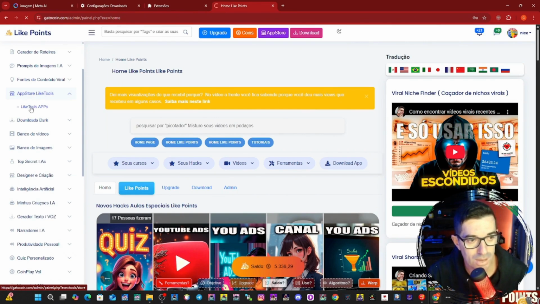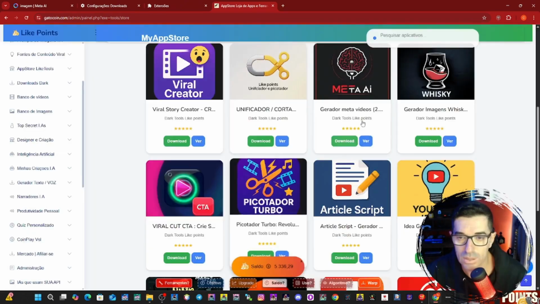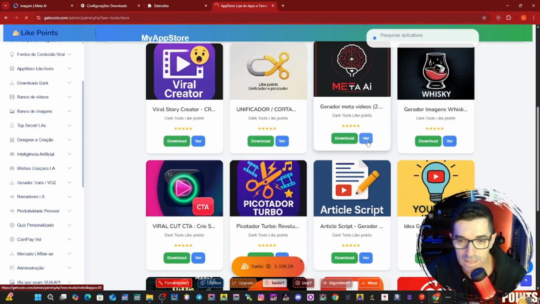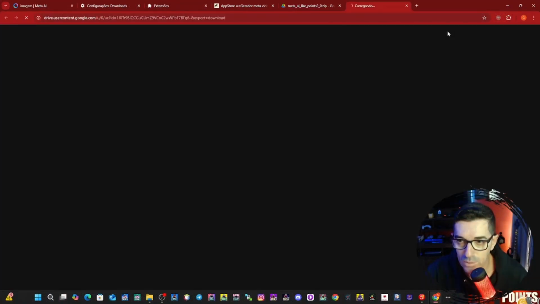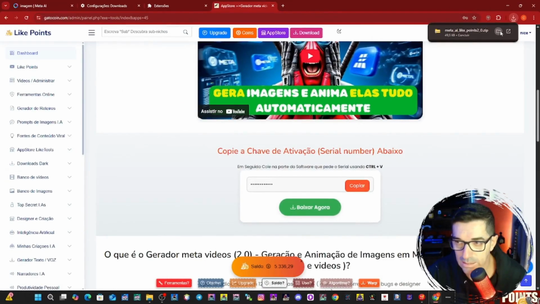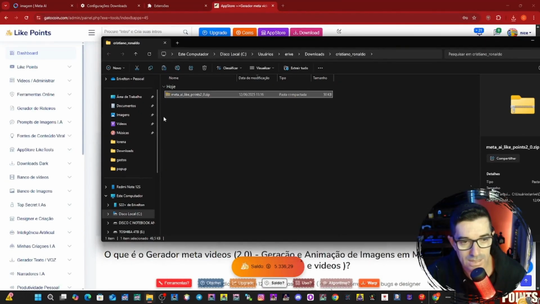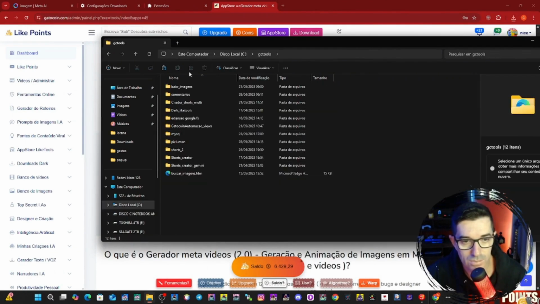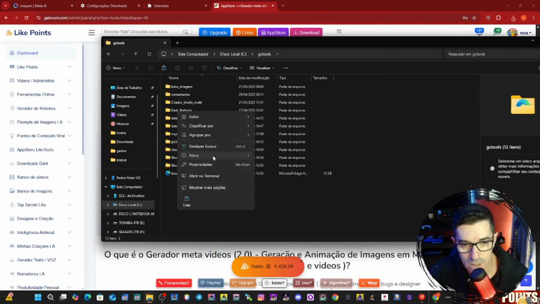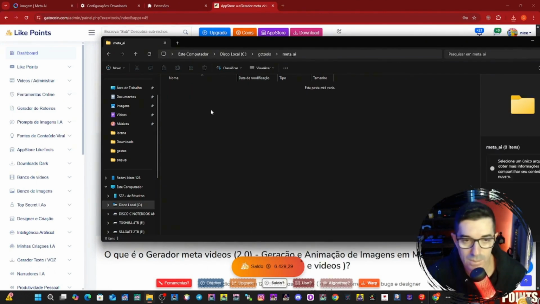I'm going to click here on Like Tools, Tools. Now I'll come here to this tool, Meta AI. I'll click here on View and I'll download it using this button here. Look, it will download here. Click on Download. I'll click here on Show and it will appear like this. See? This extension here, I'm going to put it here in my local disk C, GC tools, which are my tools. I'll put it here in a folder called Meta_AI. Here I'm going to drop the extension.